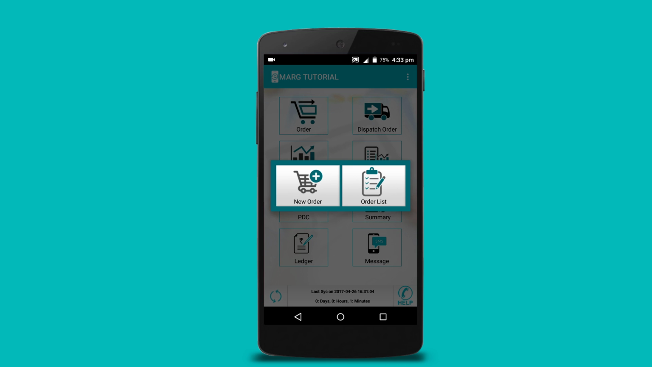So in this way the order has been sent to the supplier. To view a list and status of orders that you have given to the supplier, you will tap on order list.